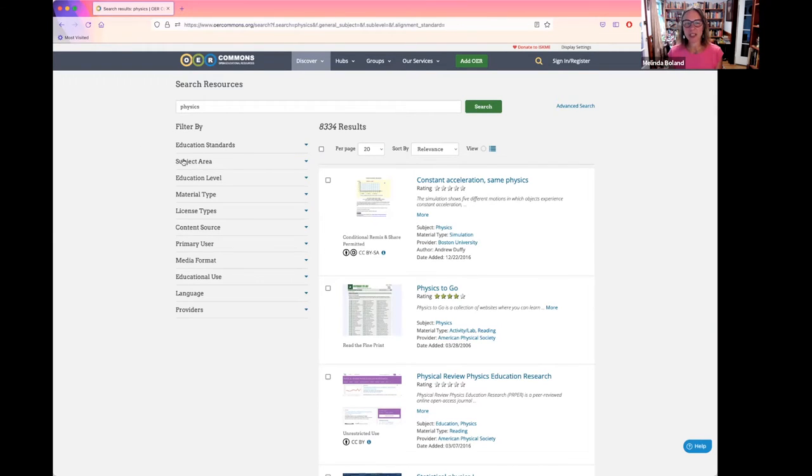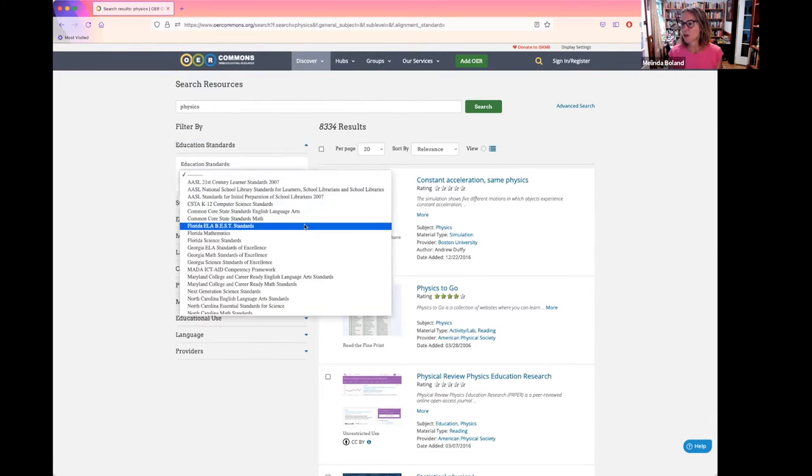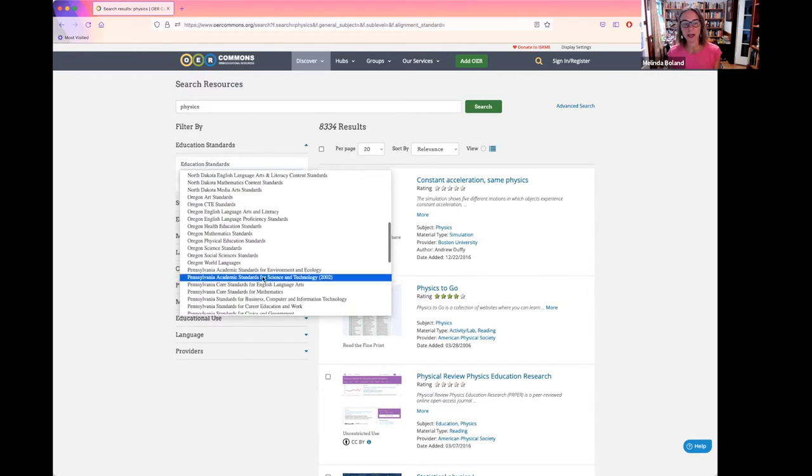But on the left here are a number of filters that you can use to limit that search. OER Commons is really pre-K through continuing education, so it is a broad library. And that includes all of these educational standards. So if you're in a K-12 context, you can find resources that are aligned to Common Core or your state's very special flavor of Common Core, et cetera.